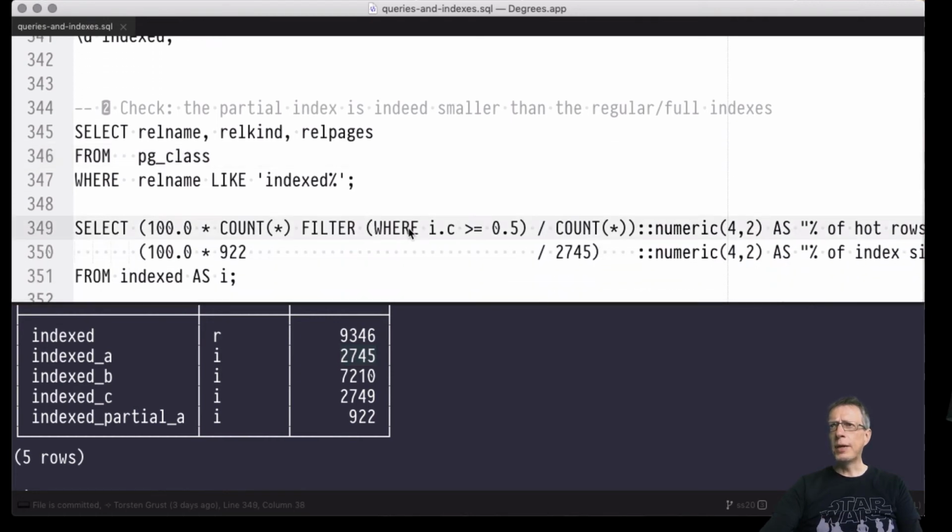You can see the number of rows that are actually included in these indexes. This is what I'm doing here. So I'm looking for the number of rows in the dense index. All of the rows are in there, and in the partial index, of course, only those with the C value larger than or equal to 0.5 will be present there.